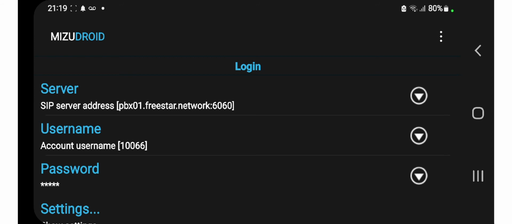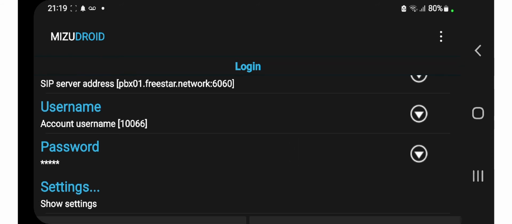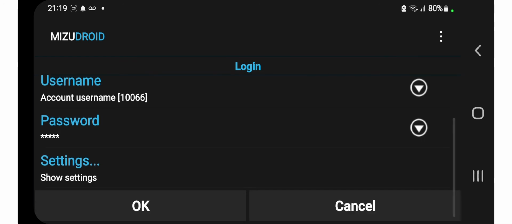In the username section here, just put in your 10066, that's my number. Put in the number you've been given by FREESTAR. Underneath that, put the password they've given you. Just copy and paste it into, say, one of your messengers and paste it in here. And then don't worry about the setting.